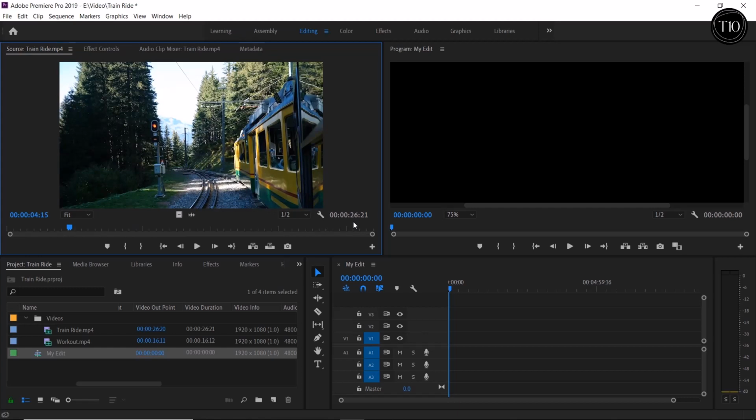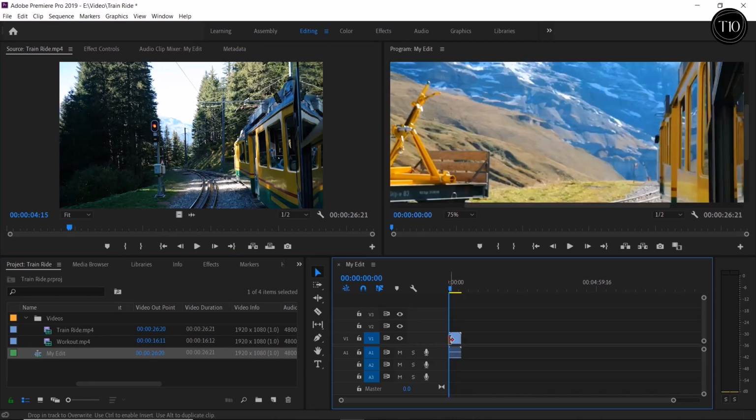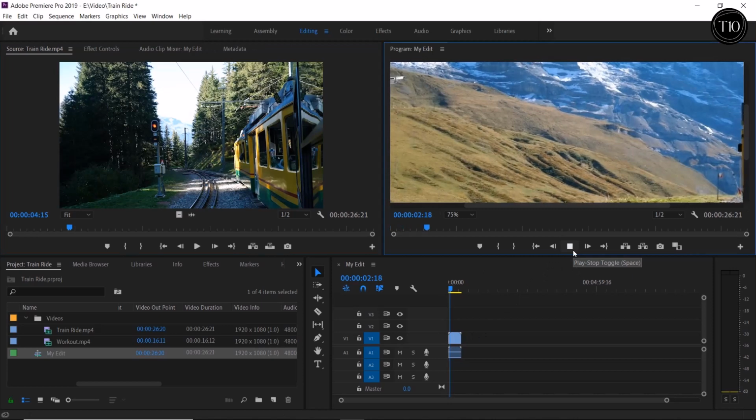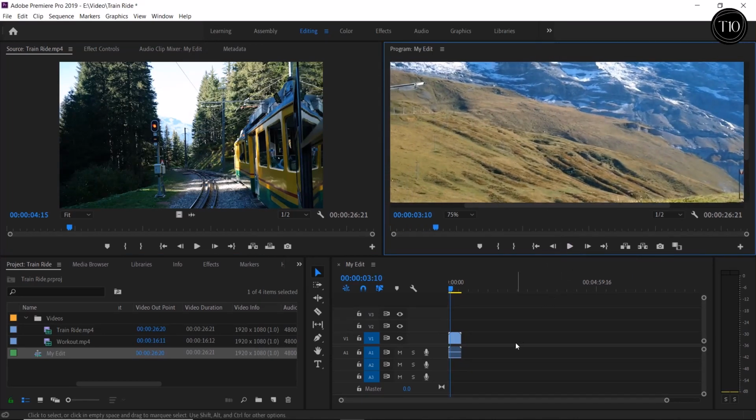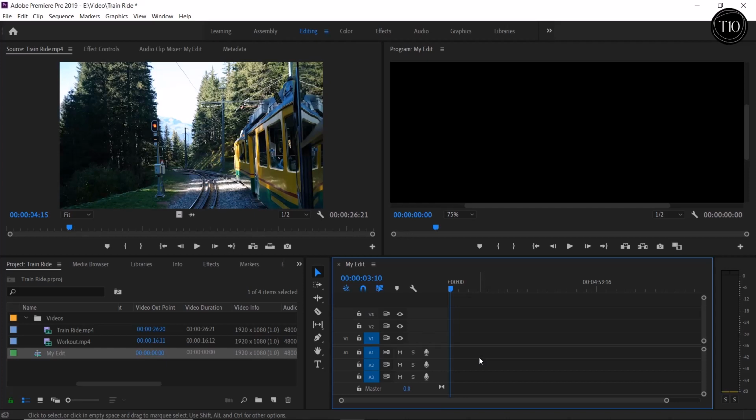Now we will bring our video to the timeline. You can drag the video to the timeline and it will show in the program window. To delete it, just select the video and press the delete button.